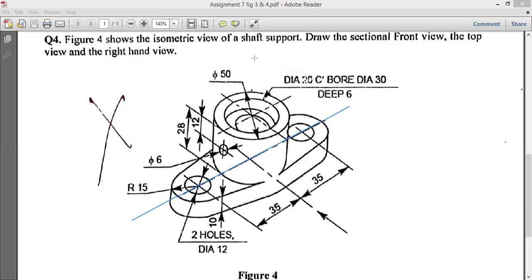Top view means when you see the figure from top to bottom. If you see from top to bottom, you will get the faces. That means this face you will get, it is visible. This face is also visible. You can also see these parts, these holes in both sides. Also, these are all visible. So that will be our top view.